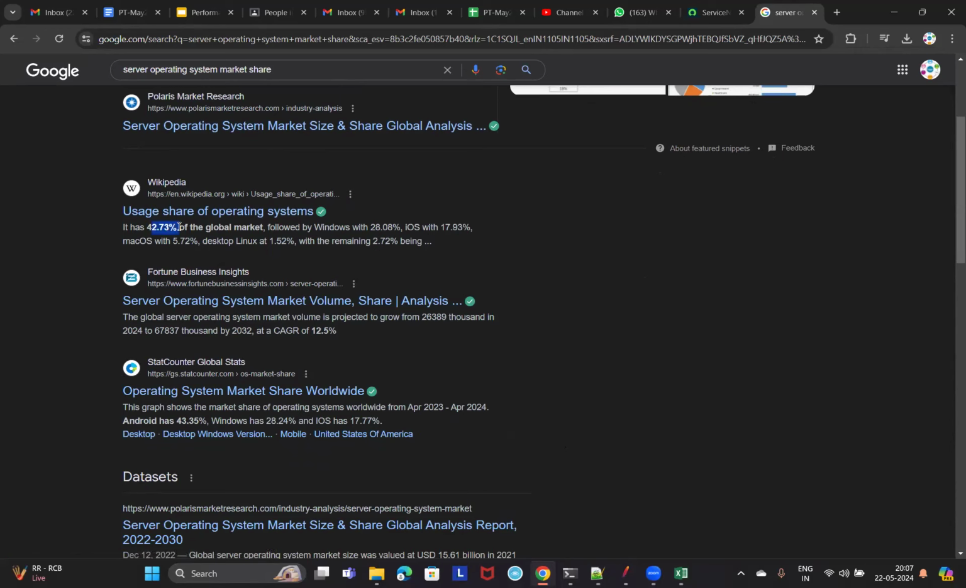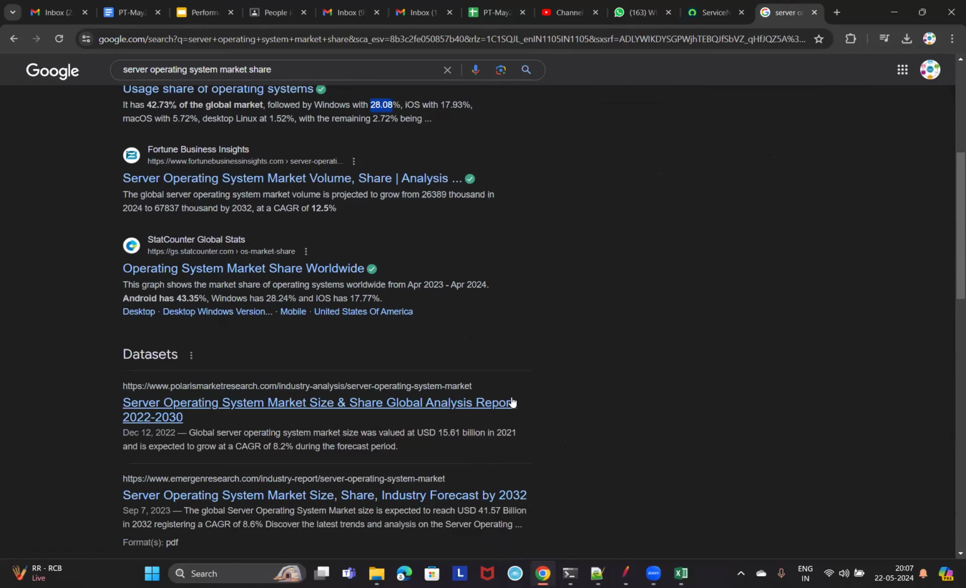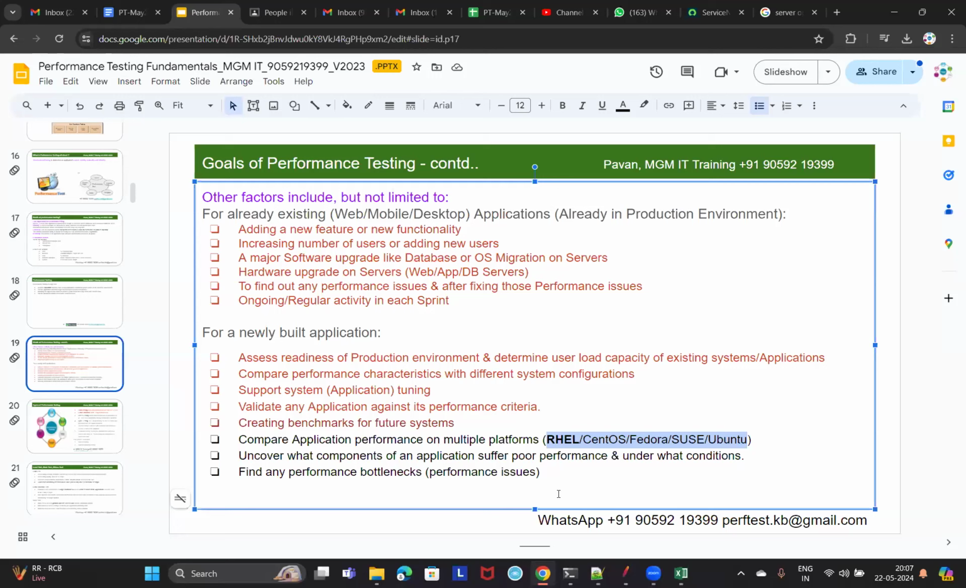Sorry, guys, 43% of the market share is occupied by Linux, and then 28% is Windows. All right. So now, suppose a client wants to see a brand new application and wants to determine on which platform, on which operating system, we get better performance. Then also we do performance testing.